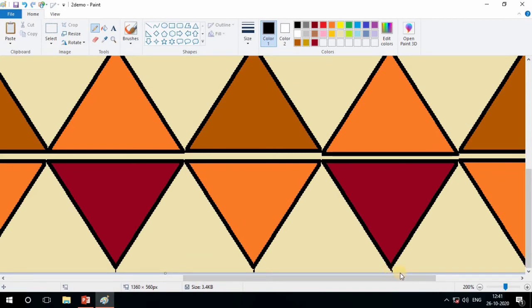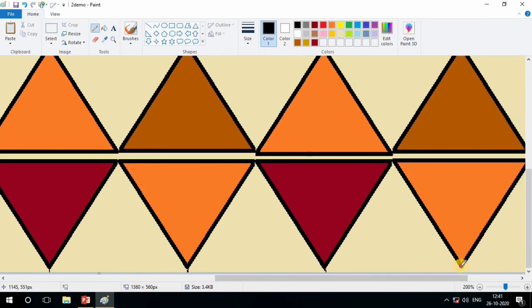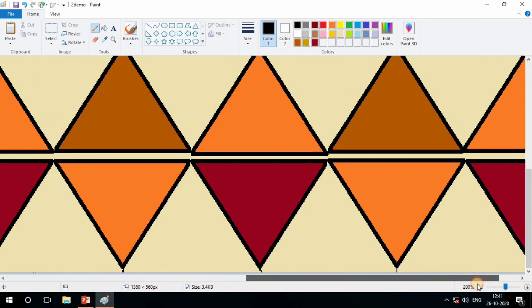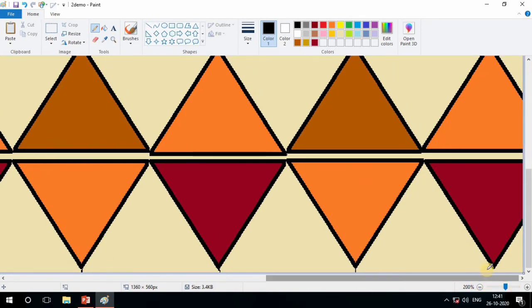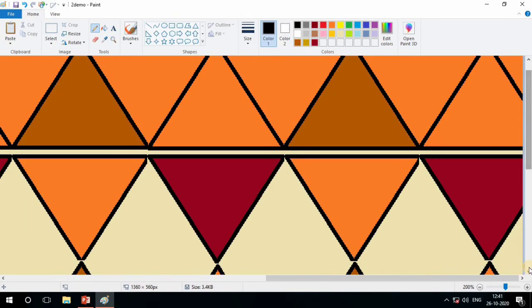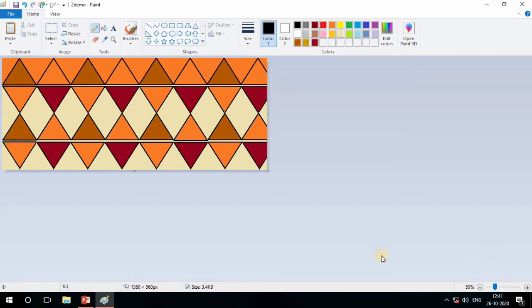See here, here also. We are joining the edges so the color does not go outside the shapes. You can see here the one is also, we have to join the edge. Yes, so we can do it. After doing this, the color will not go outside.